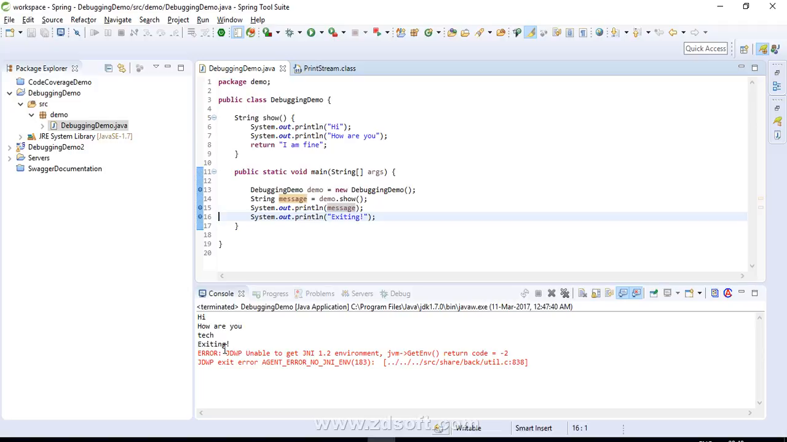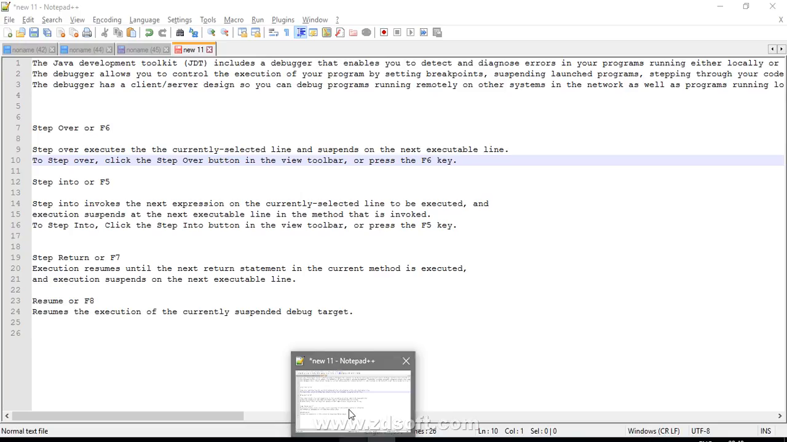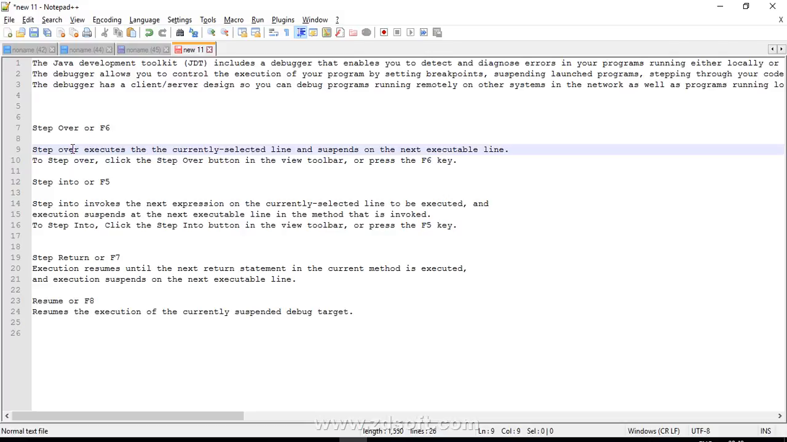Fine. This is about debugging the Java application. I have written down a few notes for you, or you can refer to my blog as well. What is step over going to do? It is going to execute the currently selected line and suspend on the next executable line. What is F5, step into? It is going to invoke the next expression on the currently selected line, and the execution is going to suspend at the next executable line in the method which is invoked.